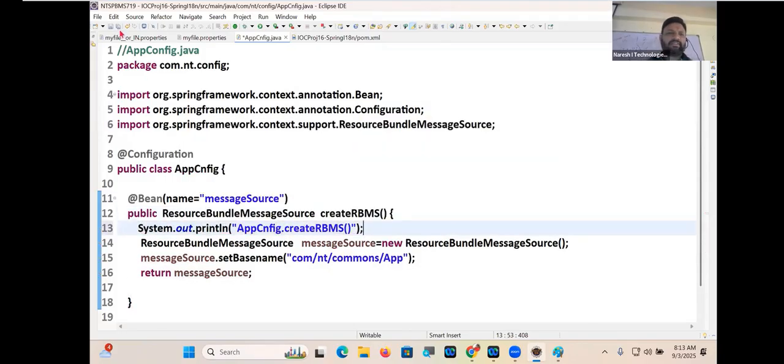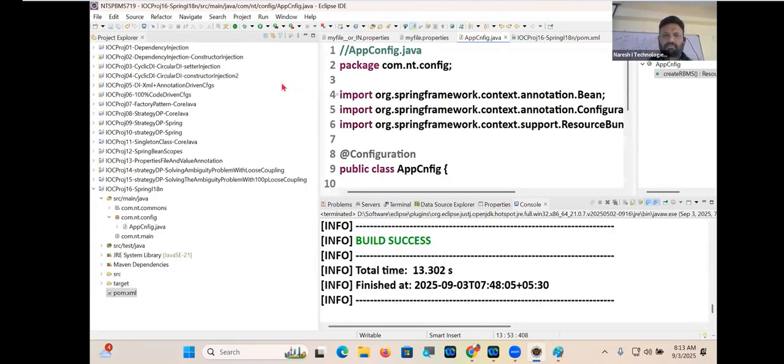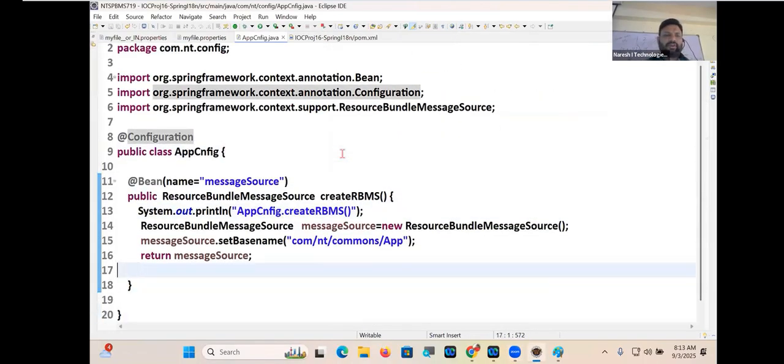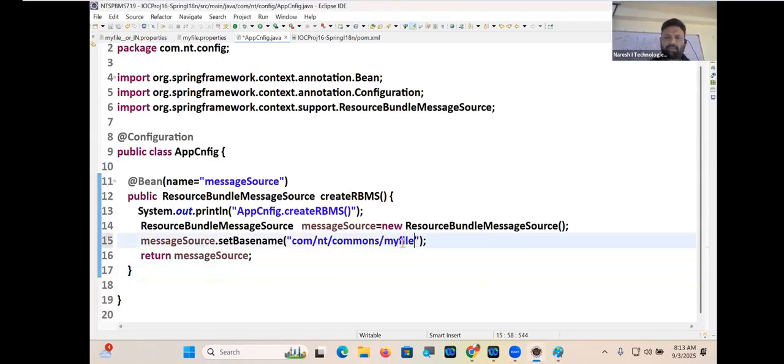Return messageSource, guys. Okay. Ram Kumar, base name is not app.properties. Listen, for my file there is no need of giving .properties, because .properties comes as a fixed one. Fixed bean ID. Here is one fixed bean.